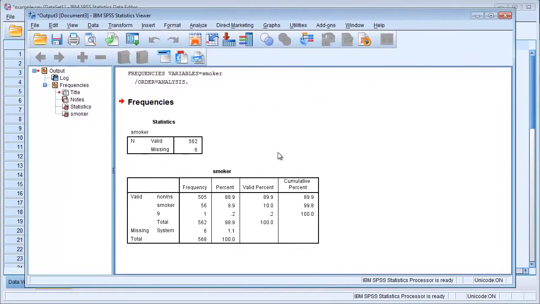And when we look at the outcome, we can see that we have non-smokers. They're coded as a 0 in our dataset, but they also have the label non-smoker. Number 1 corresponds to smoker, and then we have one single observation where it's coded as number 9, and that is a bit suspicious. So let's go and find this number 9.